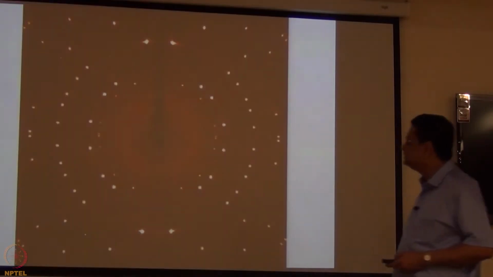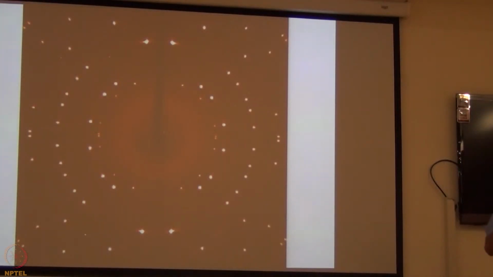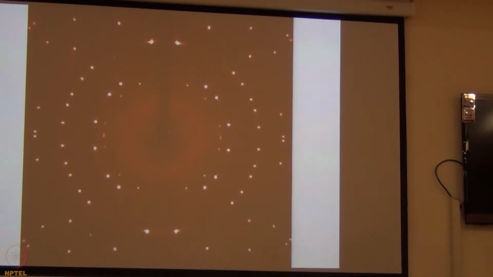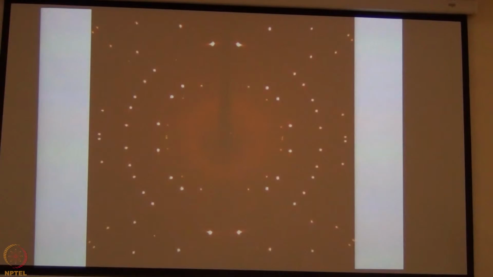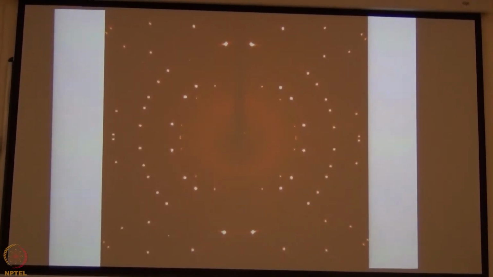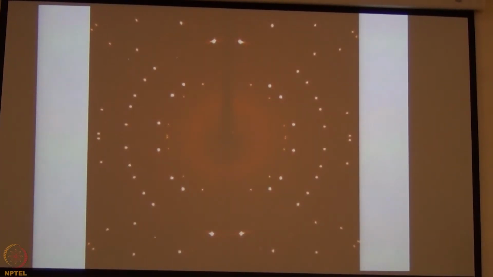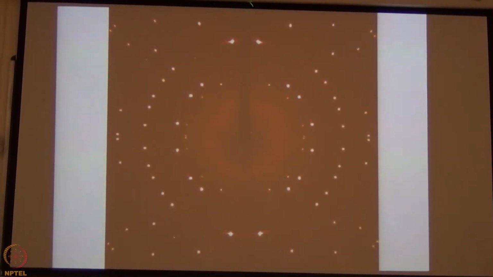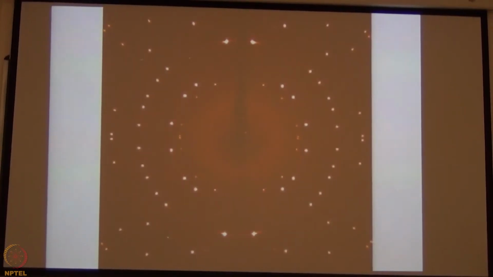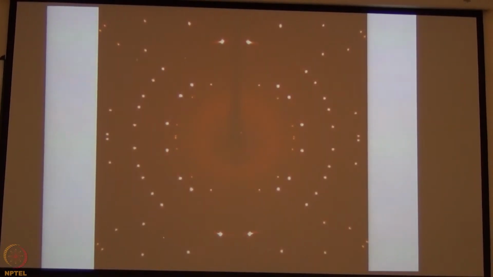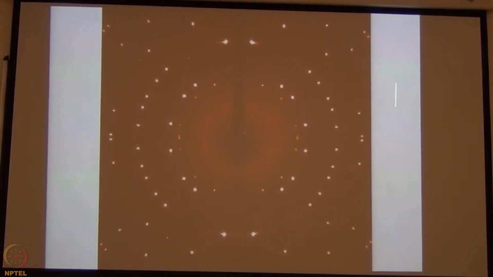So with this we will stop. Oh, okay, I wanted to show you this photo. This is a rotation photograph, as I promised to show. It is a rotation photograph of a sodium chloride crystal. See, this dark region is the shadow of the beam stop, and this is a square detector. So the direct beam is blocked.